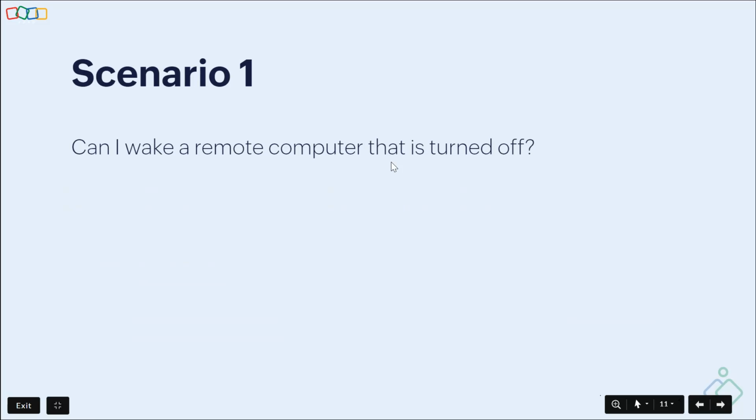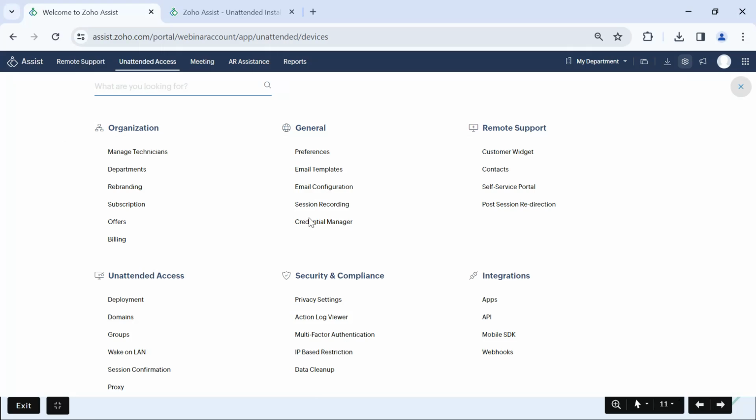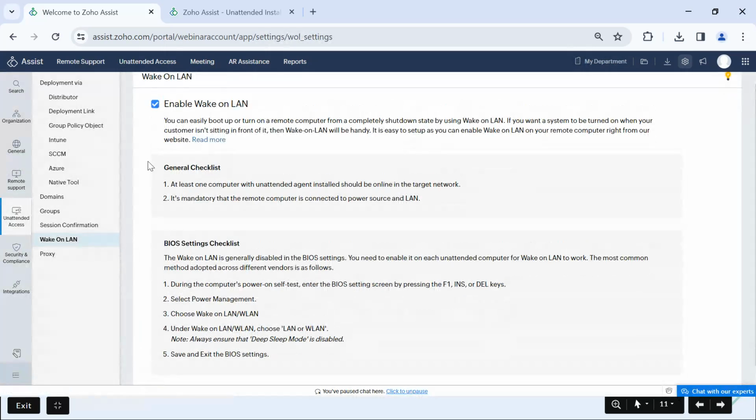Now let me show you how you can enable the Wake on LAN feature within the Zoho Assist account. So you can go to the settings. Under settings, we have Wake on LAN under the unattended access column. And here you can find a check mark, you can enable it. So once you enable it, you'll be able to turn on the devices.